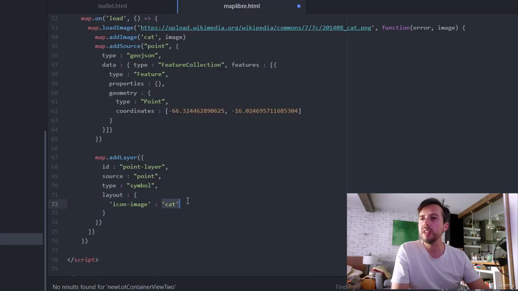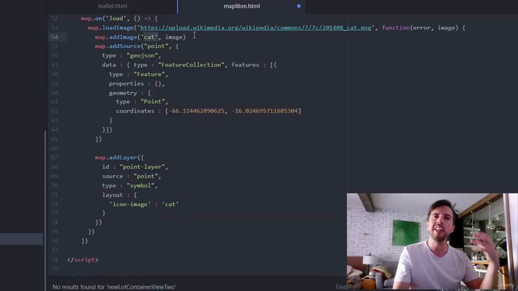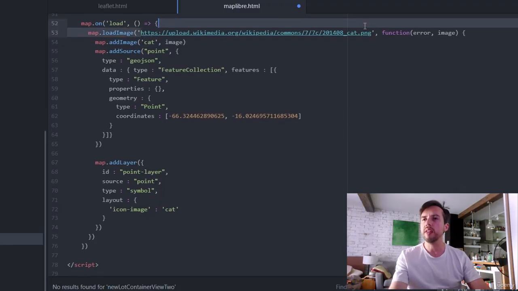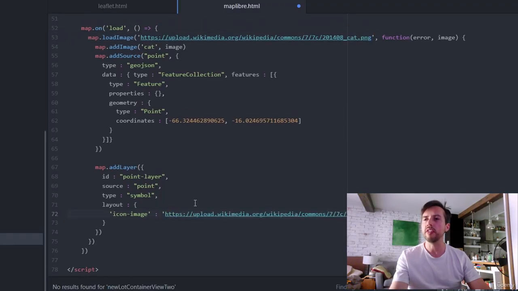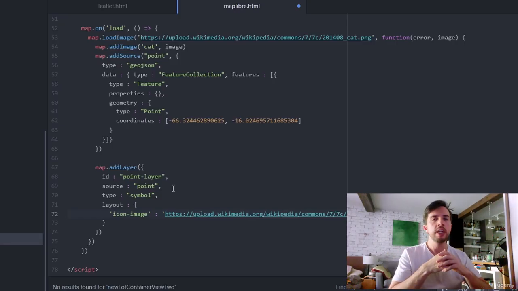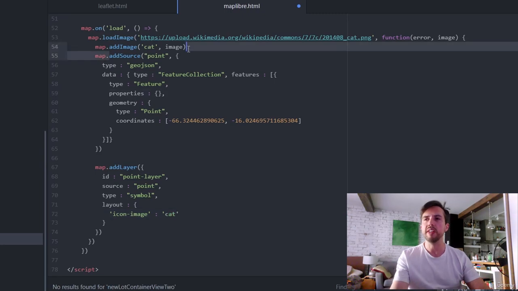So here we give it the same name that we gave when we added the image, because it's basically now stored in the map in some part of the map's internals. And the map knows, oh, cat image, I know that one. If you try to put this URL here, which might be intuitive, you might think, oh, icon image, I'll just give it the PNG, it won't work. It'll say that image doesn't exist in the map. That's why we have to add it using this add image bit of stuff here.